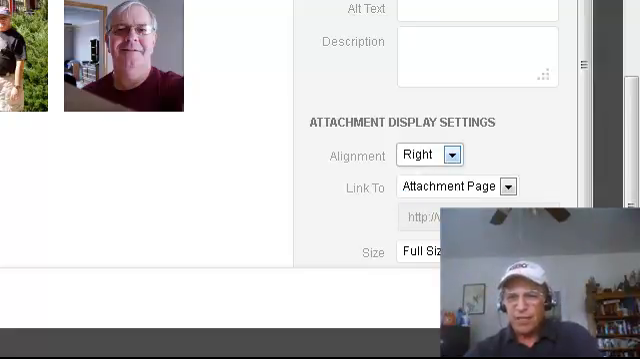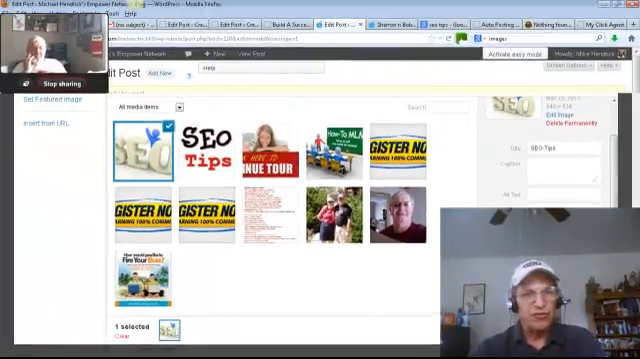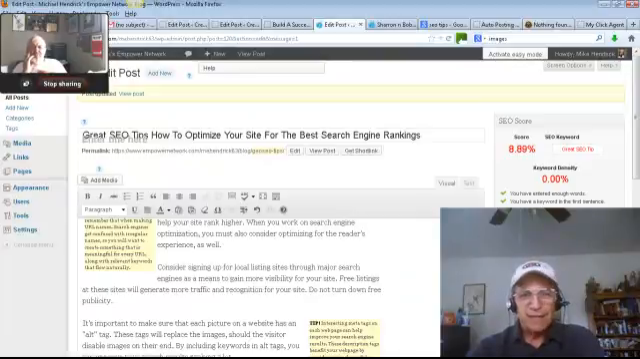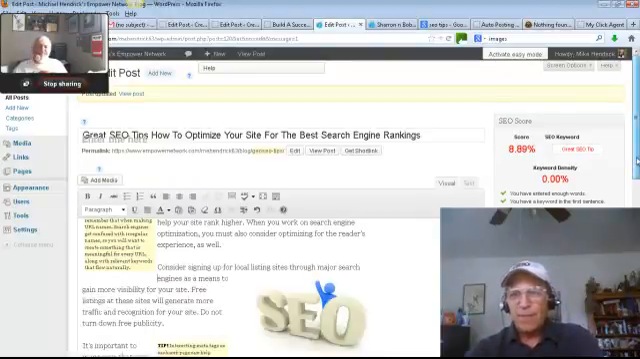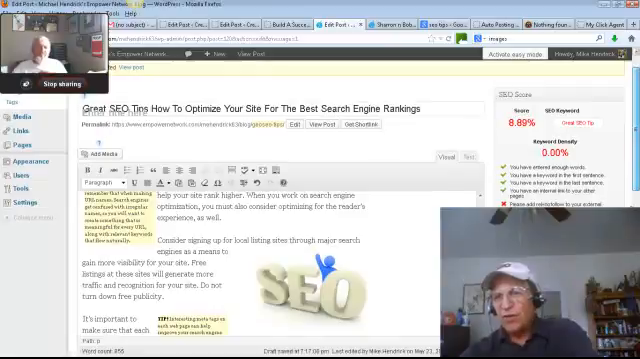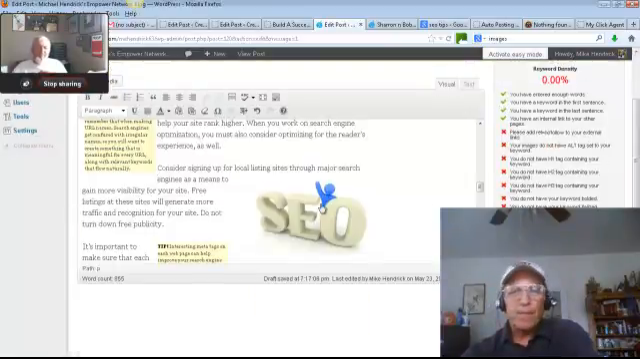We don't need to put that one in full size. We can put that one in medium. About 300 pixels is good. Okay. So, we'll update the article.